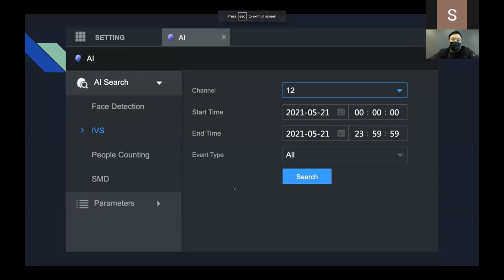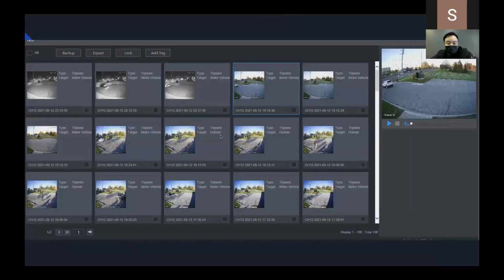Here on the NVR, you can go to the main menu, still under AI, under AI search. If you want to search the IBS, and you select this one, select the desired channel and the specific time, and hit on search. You will see an interface that looks like this.